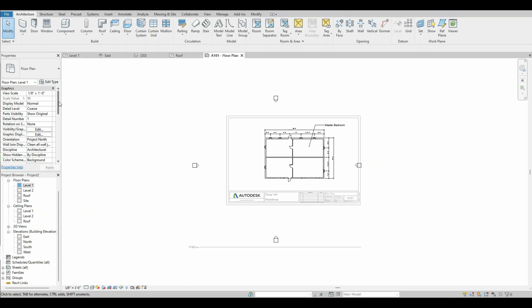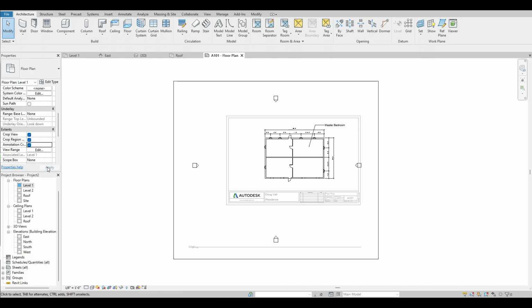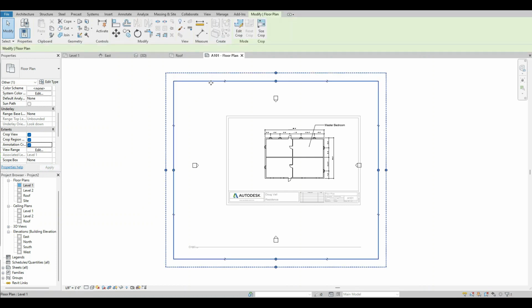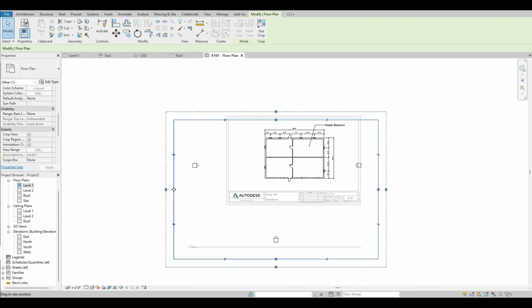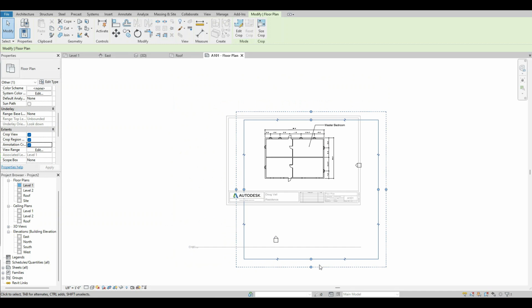So a couple things we're going to do is we're going to scroll down under floor plan. We're going to check these 3 boxes and hit apply. That tells us where the boundary of our drawing is. We can now click on this thing and pull these dots in. So we're cropping our view. So we're not seeing those pointy cameras anymore.